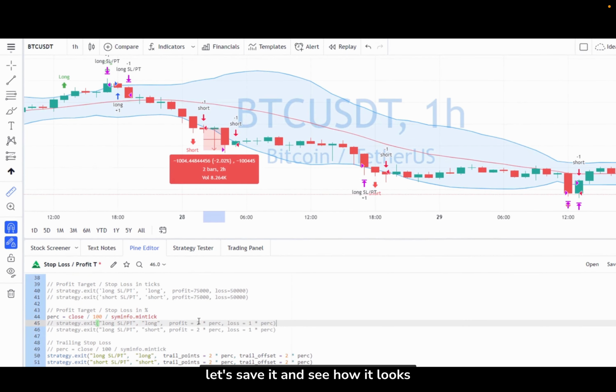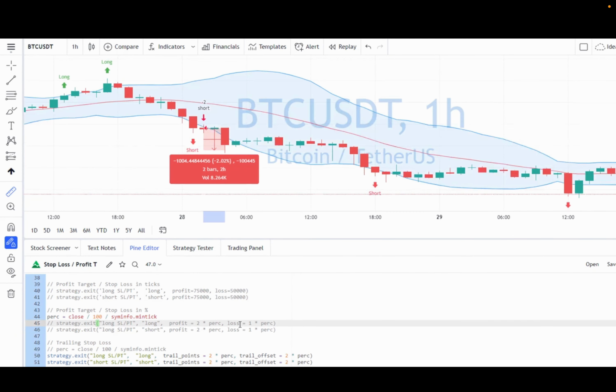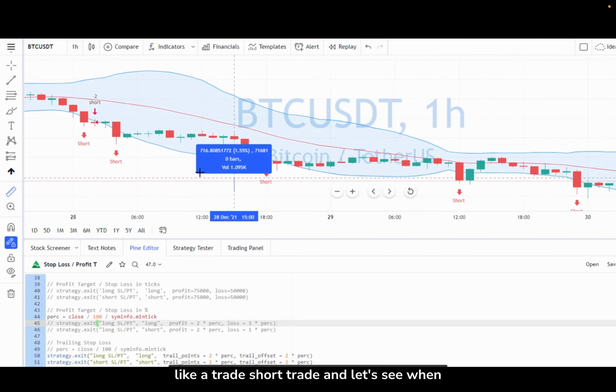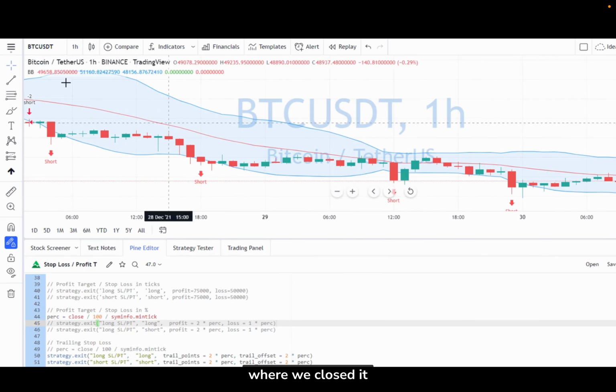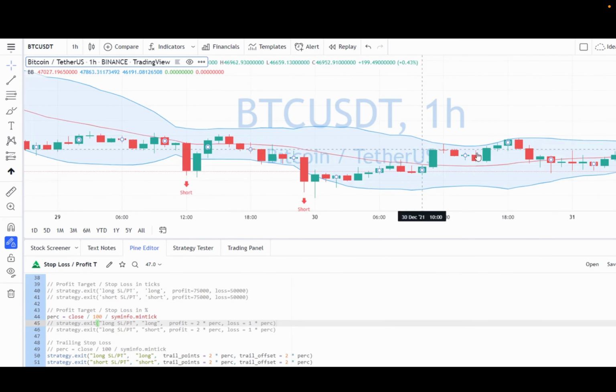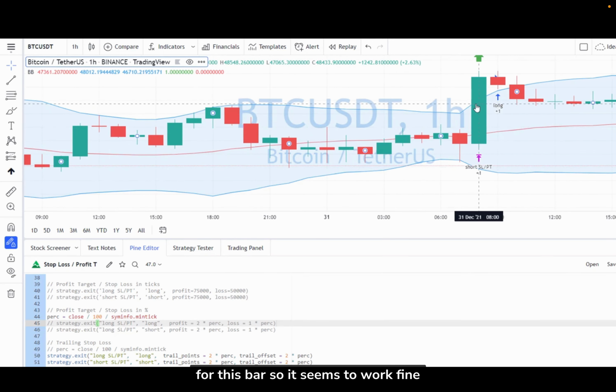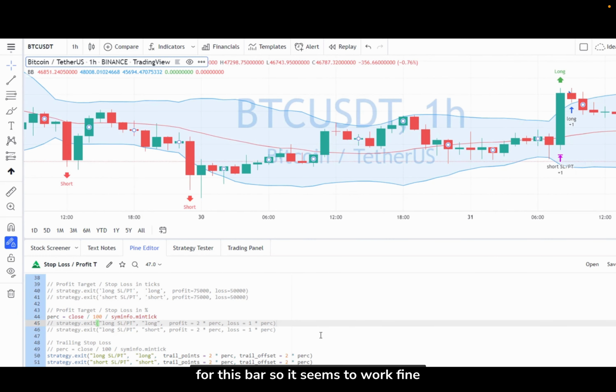Let's save it and see how it looks. As you can see here, for example, we have a short trade, and let's see where we closed it. We closed it only here, on this bar. So it seems to work fine.